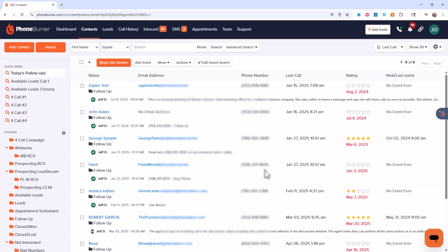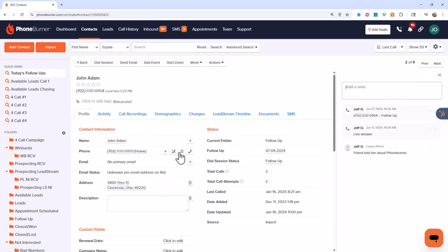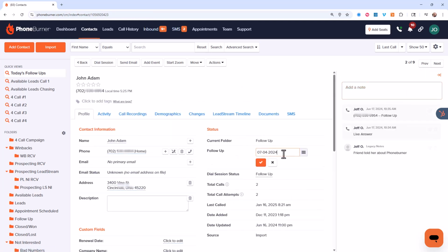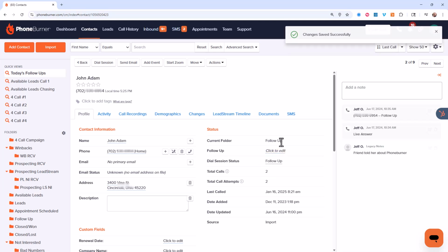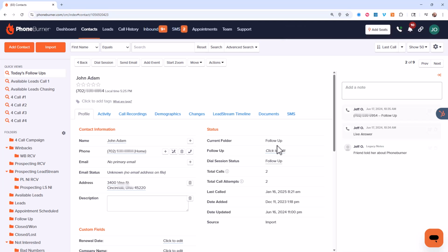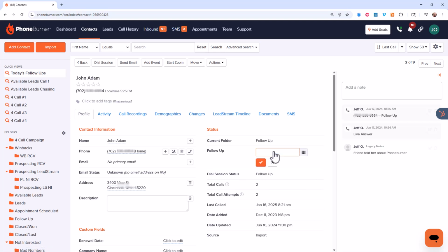You may not want to open up that record, go here to the follow-up date and clear that follow-up date and save that and then move them to another folder. You can, right? As you saw there, there's nothing stopping you from doing that. But that was a lot of clicks, right? And what are we trying to do here at PhoneBurner? We're trying to be as efficient as possible.